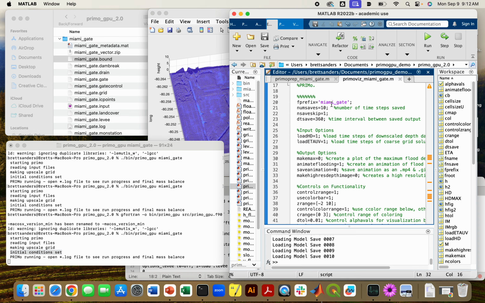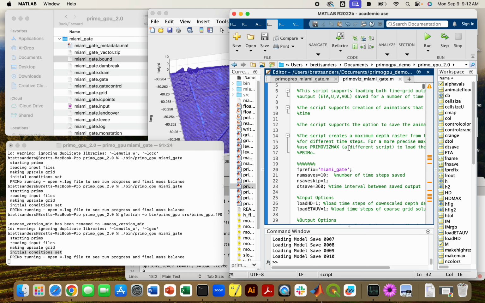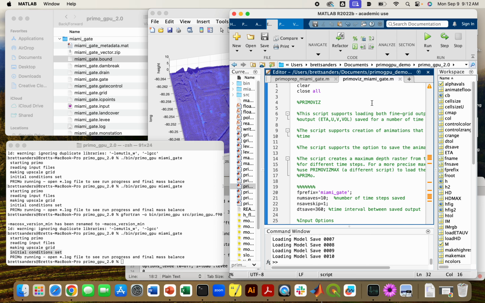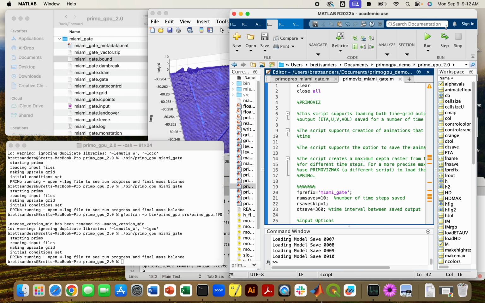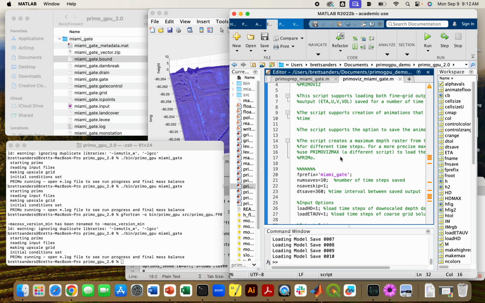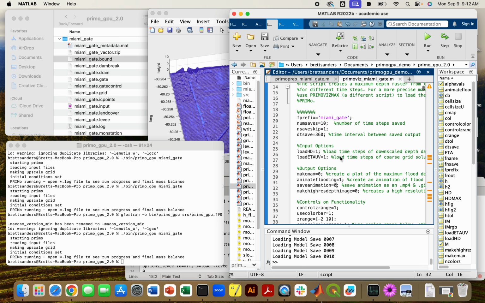In the meantime, when we're ready to visualize the results, we can just go back to this same PrimoViz script, and it's going to load the latest model runs into it. Okay, so the model's now finished. We've got this cursor back. So now if we replay this Matlab script, which, as a reminder, is a script that loads all of the output files generated by Primo and creates an animation.